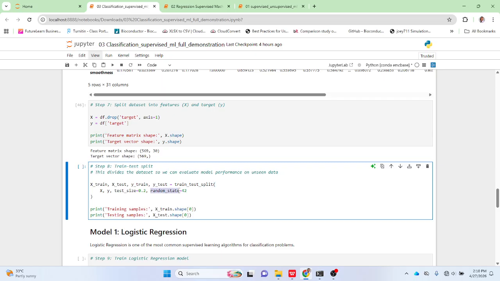Like I said, random state is used so that every time we run this, it will give us the same randomized response. When you run it again, it will give you the same randomization so that we won't be working on different data. The 42 can be anything, it does not really matter.